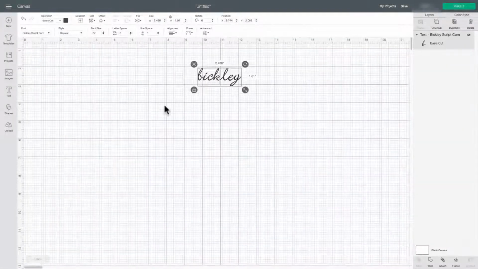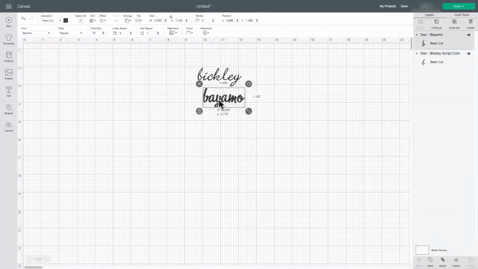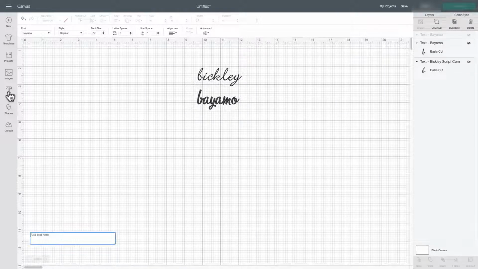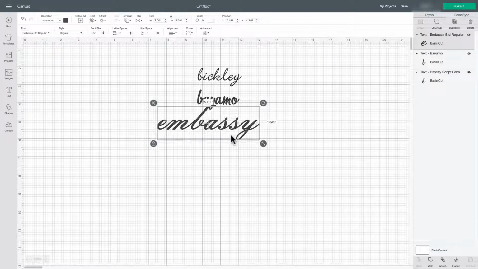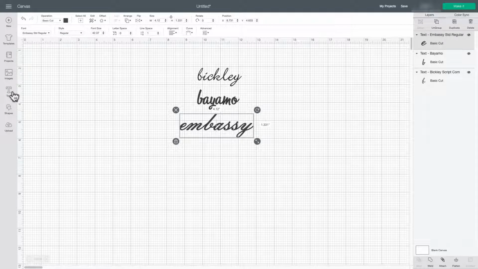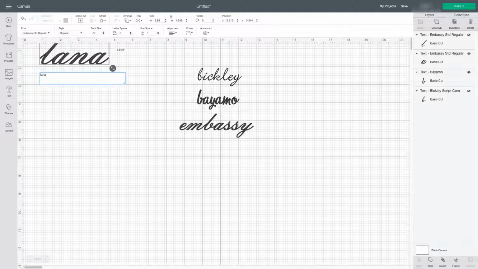Finally, here are some of our favorite fonts for getting started. Take a screenshot and save these for later. Here is Bickley. We also have this Bayamo font. This is Embassy Standard. And Lana Jane.